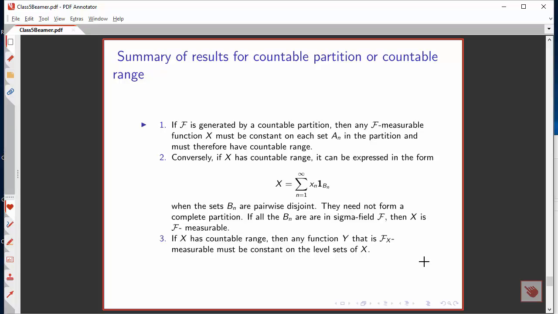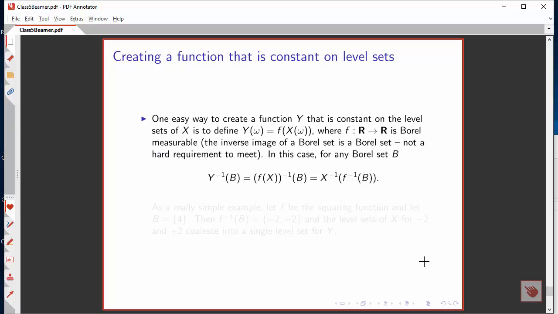Finally, if you have a function x whose range is countable, then any function, let's call it y, that is measurable using the sigma field f sub x has to be constant on the level sets of x. Let's look at an example of creating a function that's constant on the level sets of x.